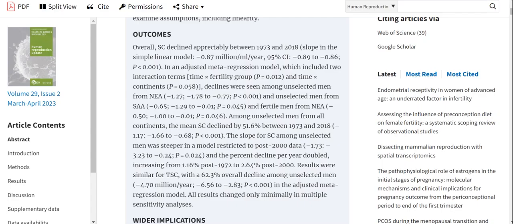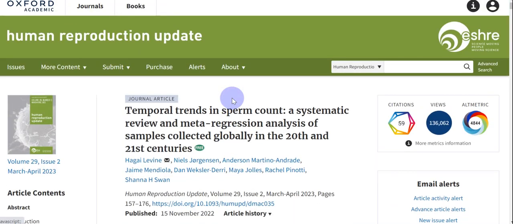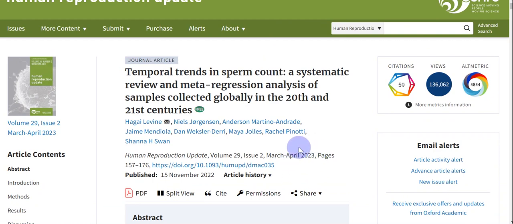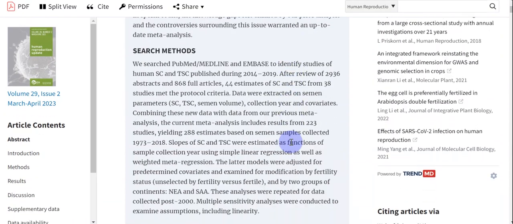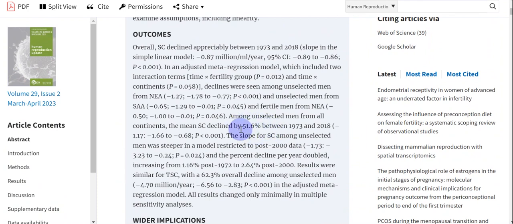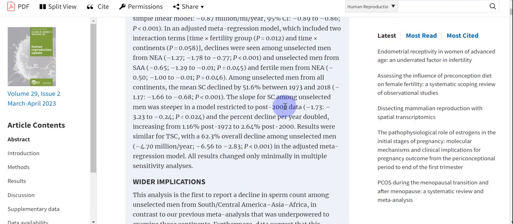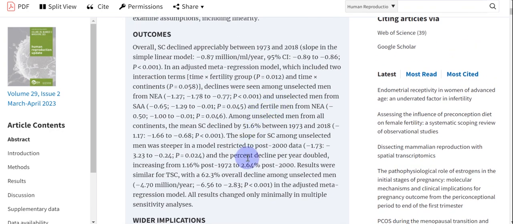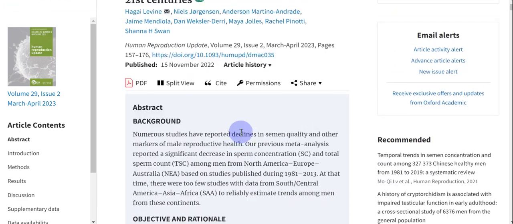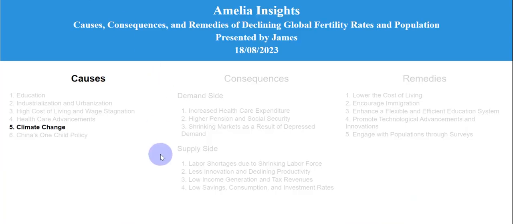For instance, a study by Levin and others in 2023 in 53 countries found that between 1973 and 2018, global sperm count fell by 51.6%. While the annual sperm count decline between 1973 and 2000 was 1.2%, the rate accelerated to 2.6% between 2000 and 2018. The authors attribute these changes to environmental factors that have caused hormonal imbalances and an increase in toxin concentrations.